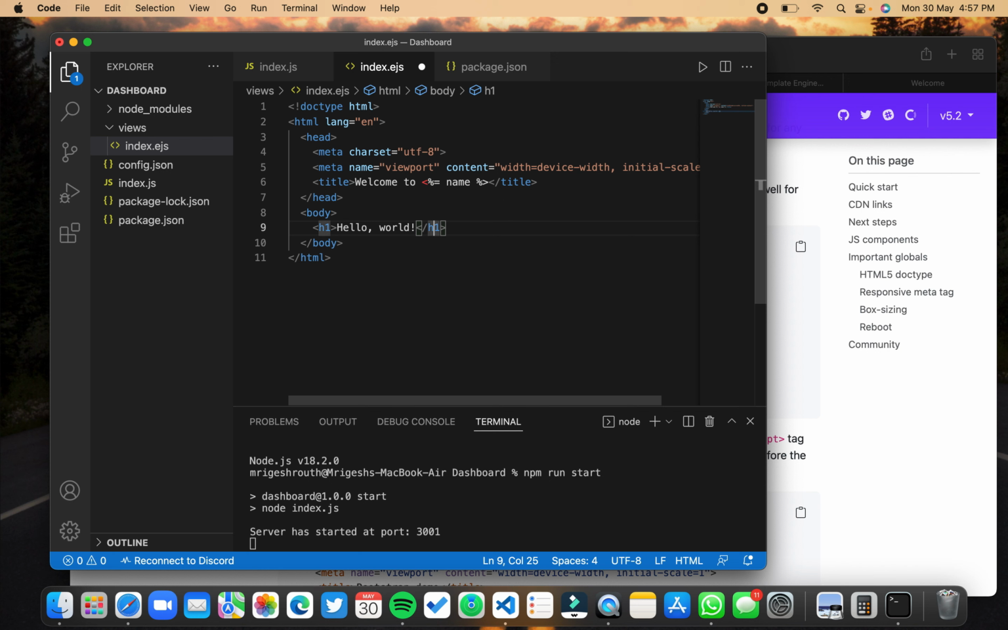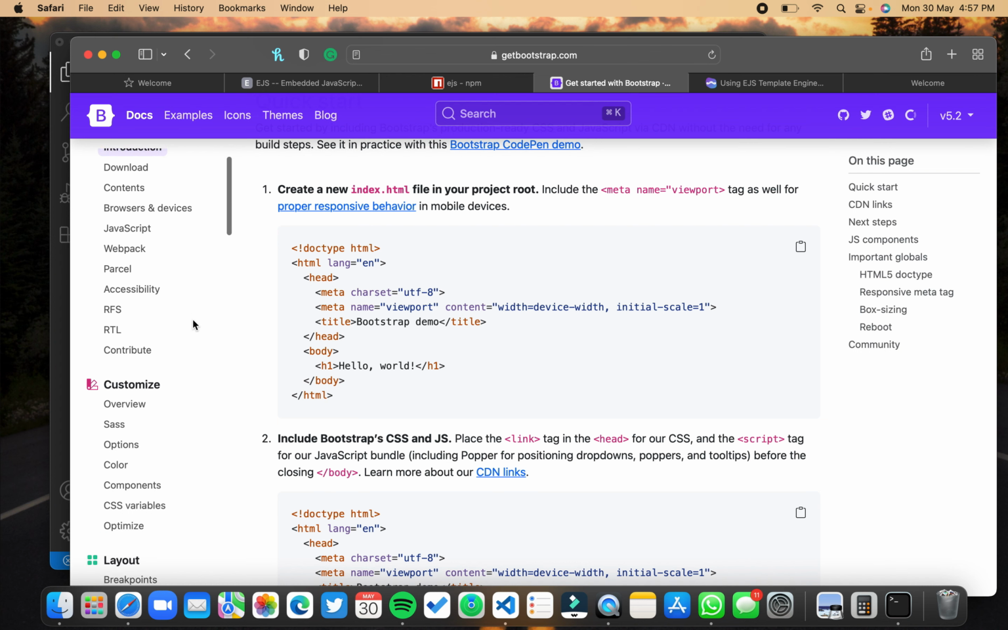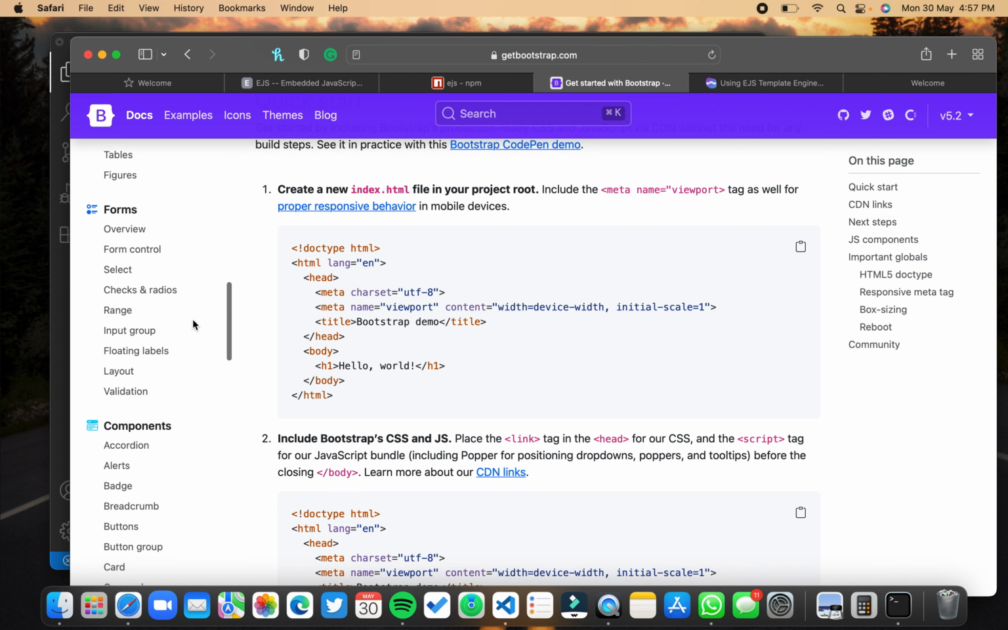Now I'm going to add a navbar. So navbar is basically a top bar like this. You can see it got some links here. So I'm going to add a navbar. It's very simple. You don't need to learn all of this stuff. You can just copy paste it. It's pretty easy.